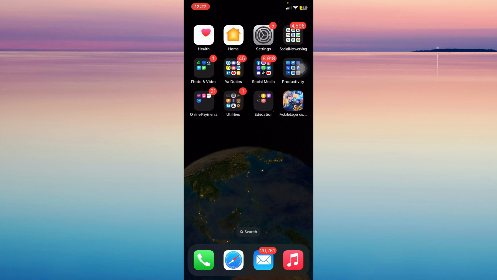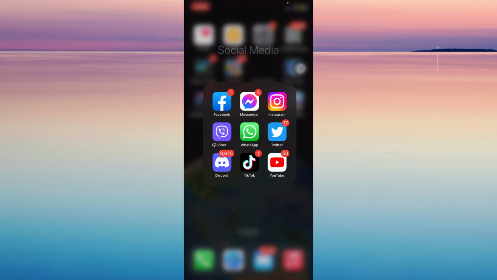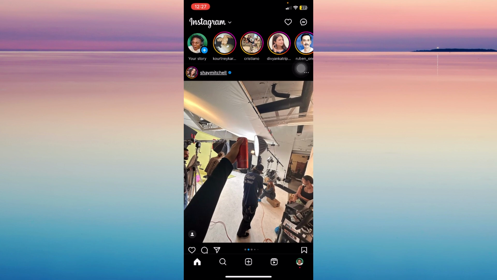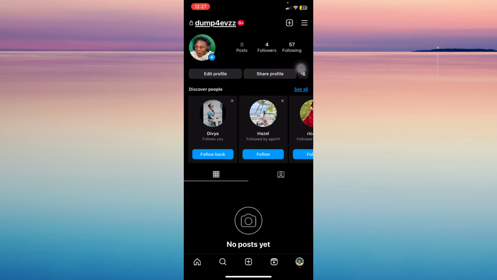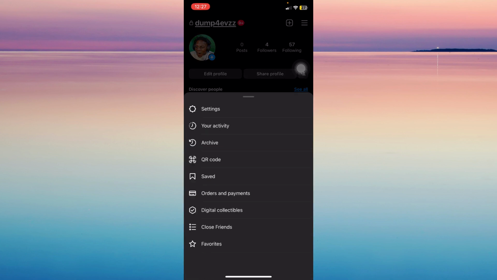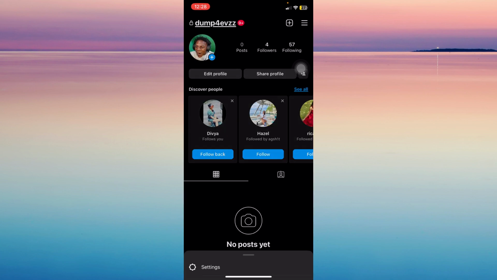The first step is opening Instagram. You will be taken to your feed tab. Now, go to your profile. And once you're here, tap on the three lines at the top right corner. And then, tap on Close Friends.